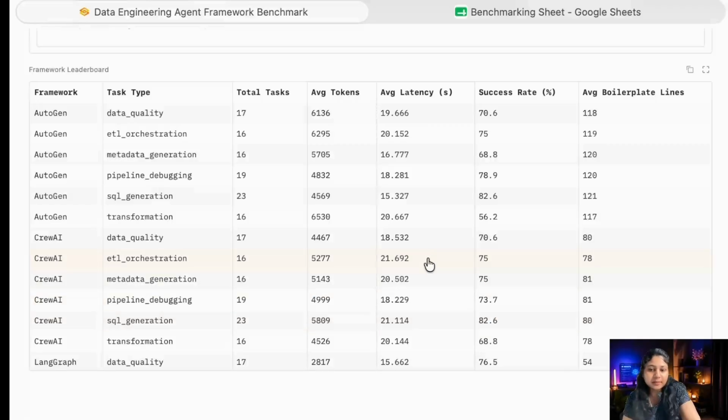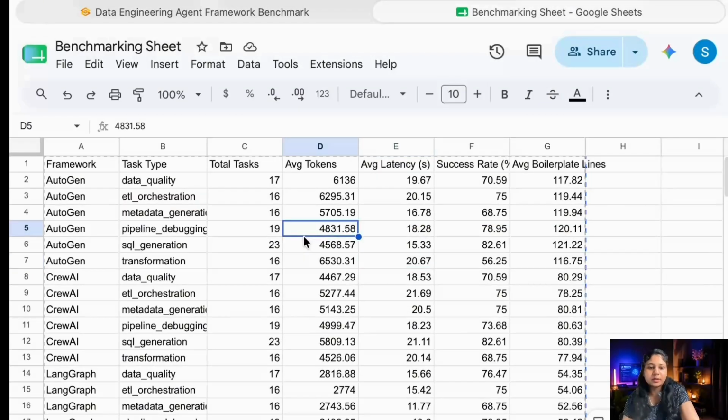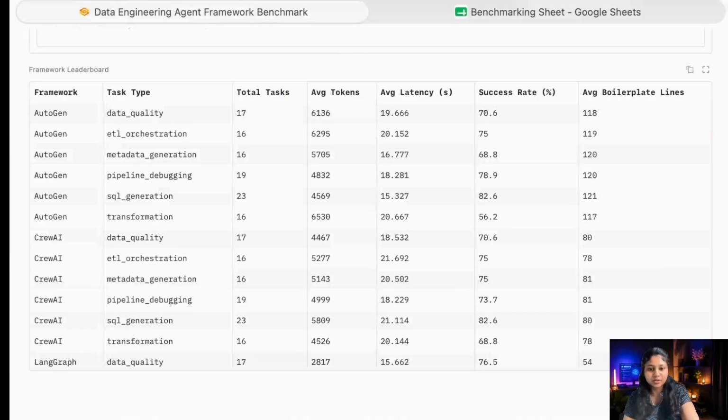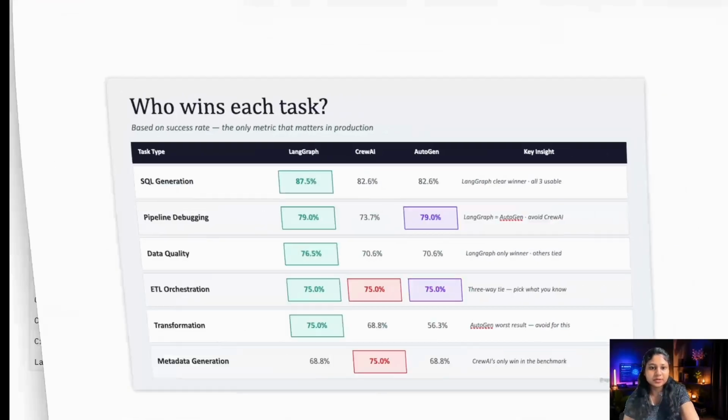If you look at the pipeline debugging as well, I have made a flowchart for this so that you get a better visualization. We are storing all of this in Google Sheets. I have taken the data from that Google Sheet, where all the data is stored, and I have created a visualization for your better understanding.